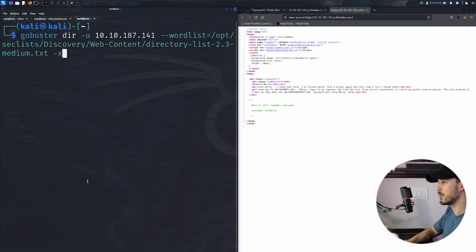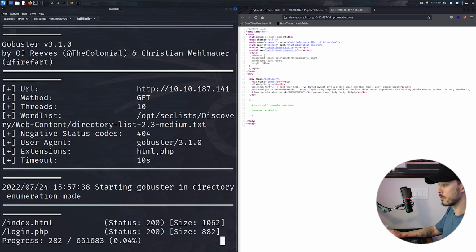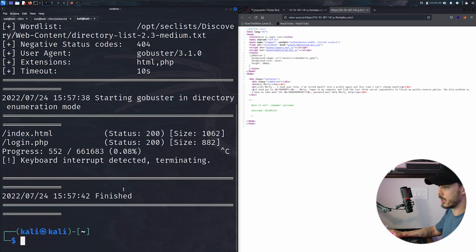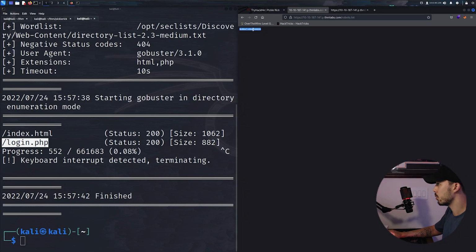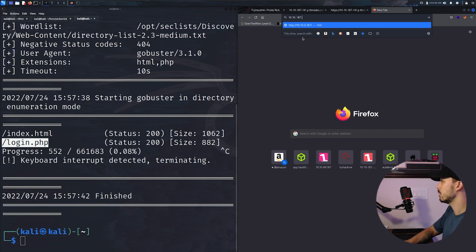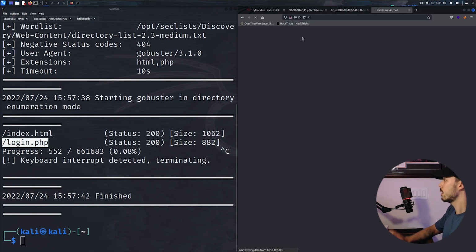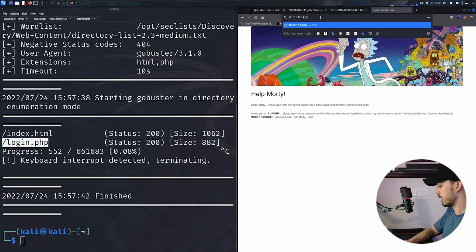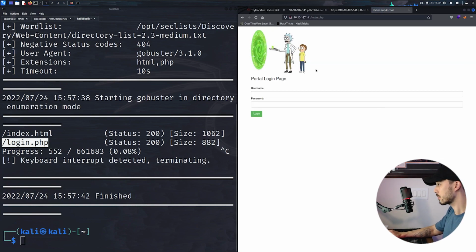And because it created a PHP session ID, let's also look for these 2 extensions while we're at it and let this run. And right away we see a login.php. So let's take this username and this robots.txt string and see if we're able to log in. 10.10.187.141, and then login.php. And now we're presented with the portal login page.